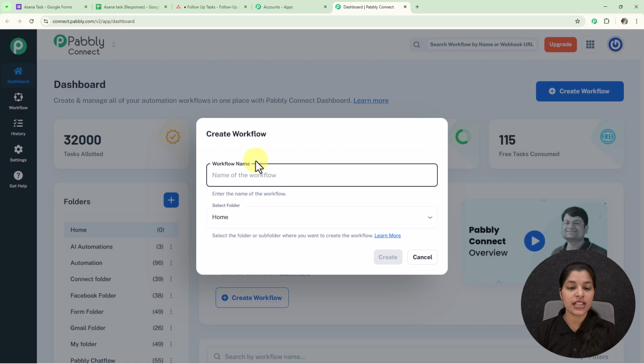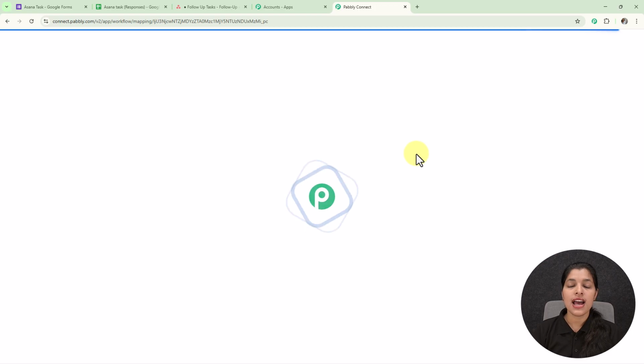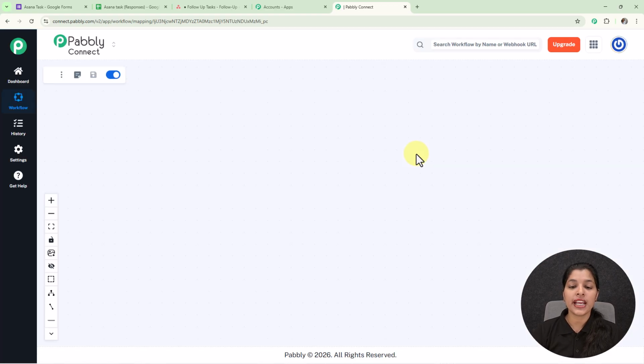So now let's provide a name to my workflow here. I am providing it the name "automatically create Asana task for Google Sheet", and now I am going to select my folder as automation. Now let's click over this create button, and here we have landed on our workflow page, where you might see this option of adding the trigger.